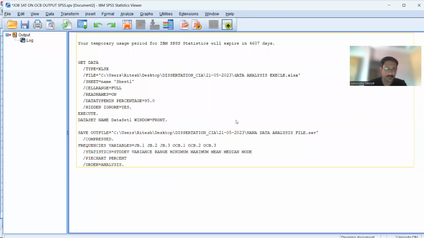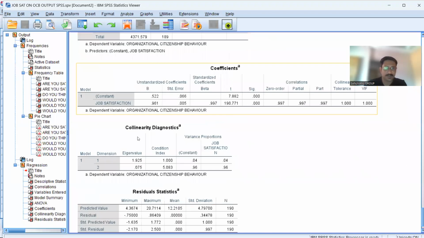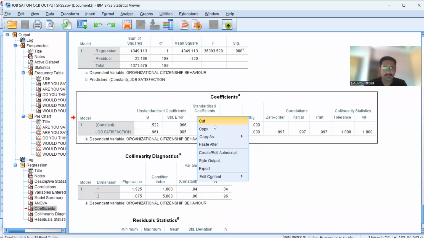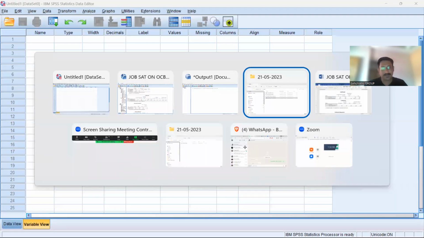Let me show you. This is the table of regression. Coefficients, dependent variable, organization citizenship behavior. So this table of regression analysis has been divided into two parts when we converted that into Word, because the table is a little long. So better we copy and paste manually.